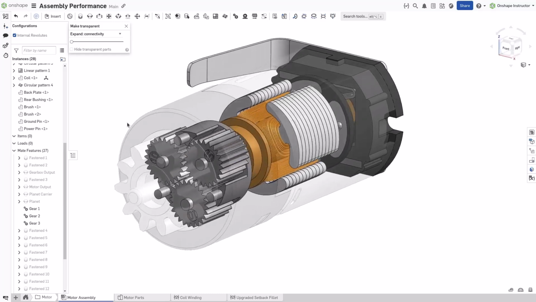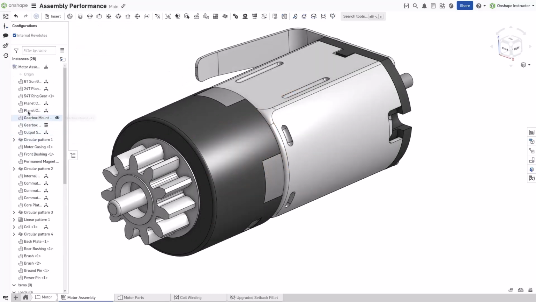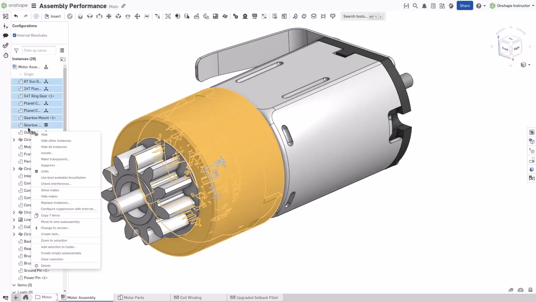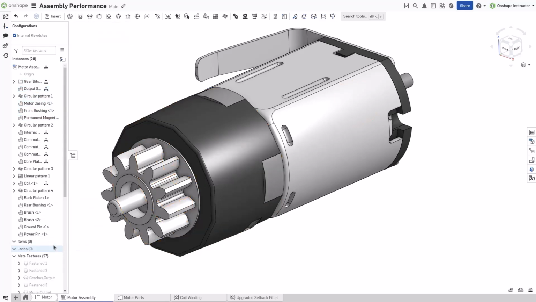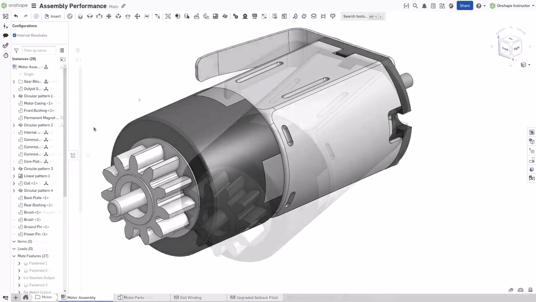Assemblies can be organized into folders or subassemblies. Select instances from the instance list, then right-click and select either Add Selection to Folder or Move to New Subassembly. Folders make it easier to hide and show components and improve document readability.